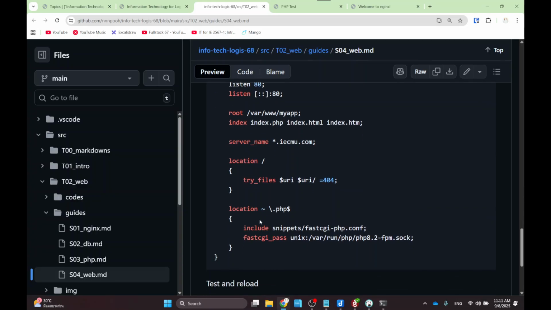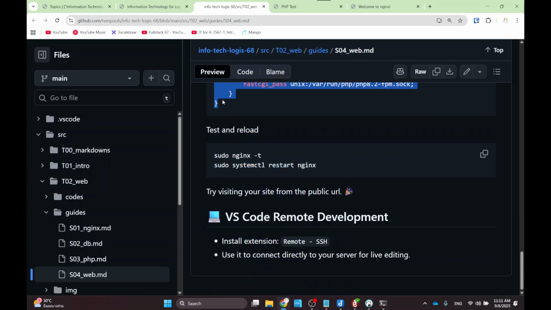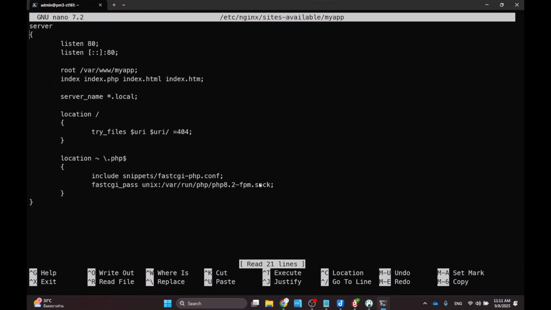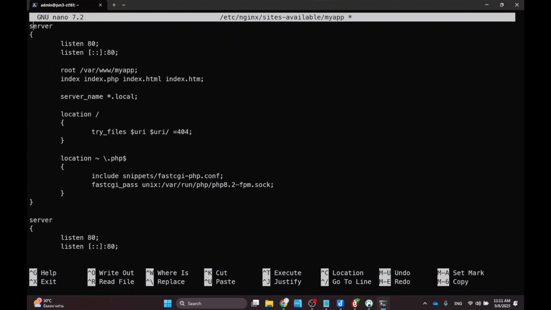So the way that I'm going to do it, I'm going to copy this whole thing here, right? And then I'm going to paste it in after this configuration. So see, this is one block, right? I'm adding another block. So what Nginx is going to do is check first if this block is activated or not. If you're coming in from local, the first block is activated, done. But if you're coming from iecmu.com, the first block doesn't get activated. The next block gets activated.